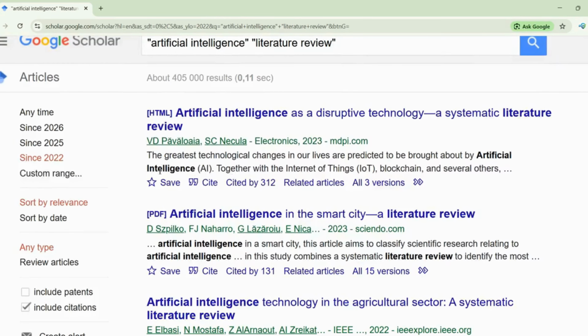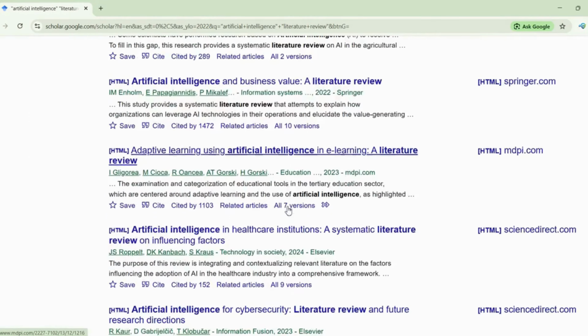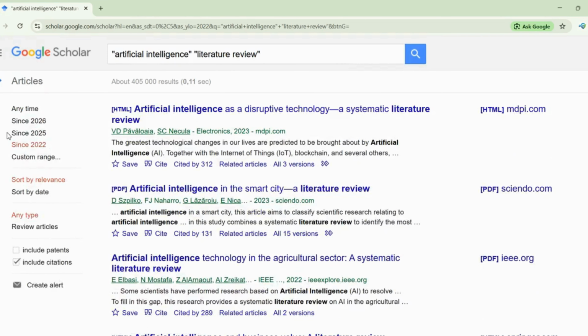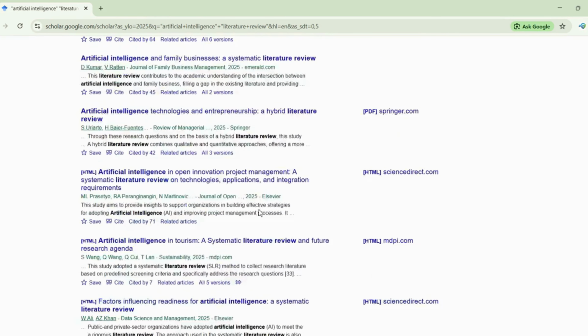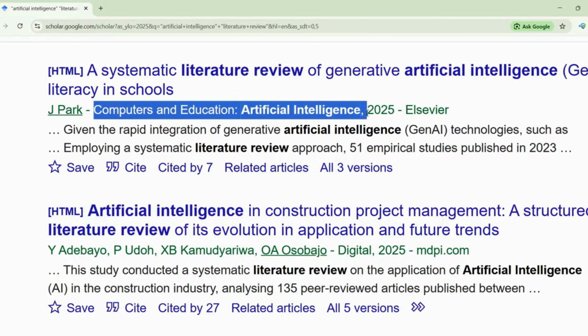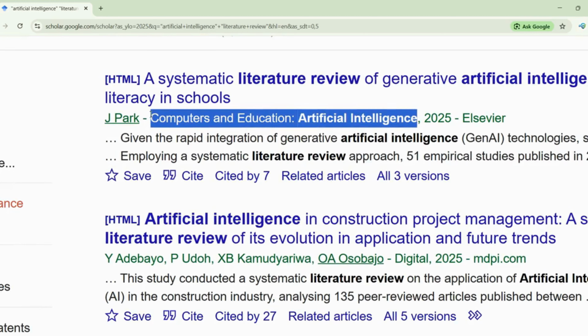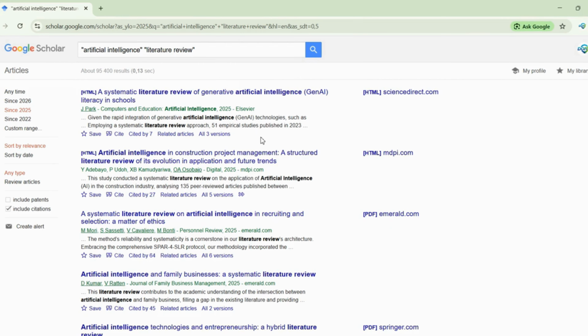So as you can see here, our range is still selected since 2022, so we will only see papers that are published after 2022. And if you need more recent ones, you could just press since 2025 and you will get all the papers published last year, right? And from here, you can quickly check which journal these papers are published in and what is the author's name, how many citations the papers already had, and if the paper has versions, so all the versions would be visible here, right?